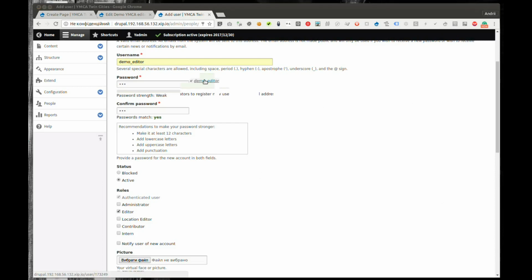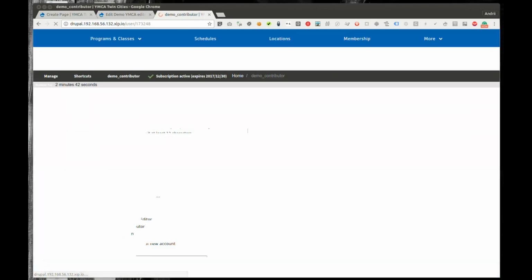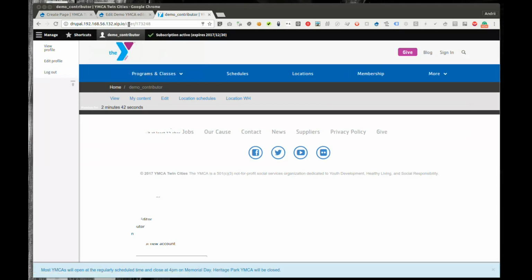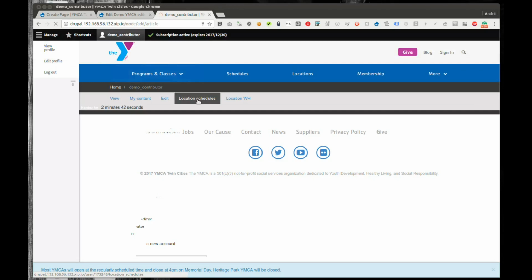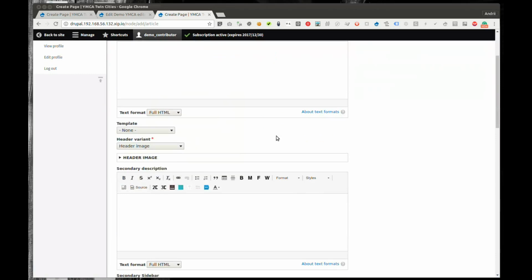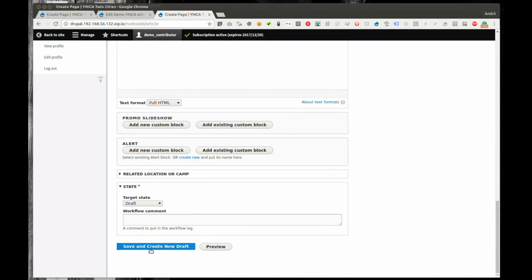Now let's log into the site as a demo contributor. And let's create a new article, new page. Again, let's put some title, plugin. And here you can see that you have only one button, save and create new draft.